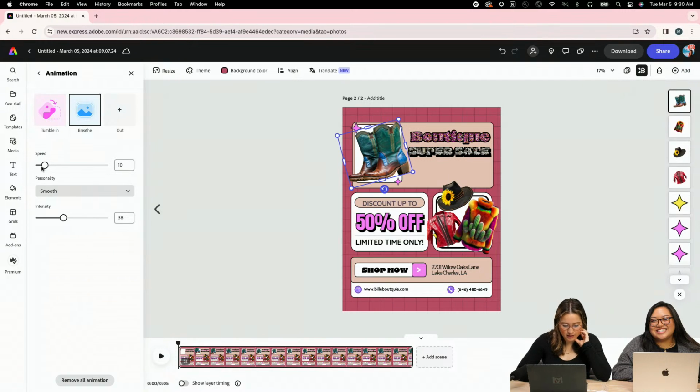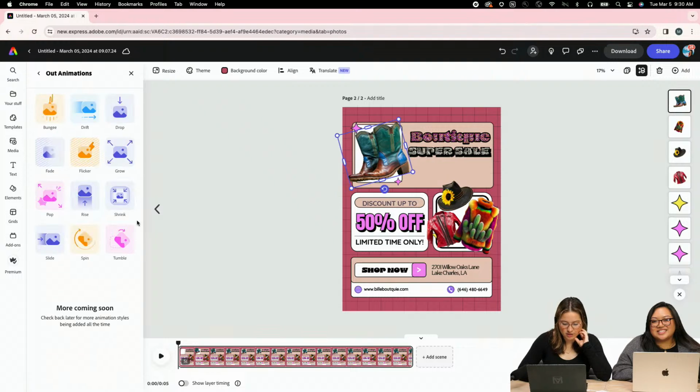What I love here is you can control what speed you want it. You can make it energetic. That's what we're going for, this energetic look. Yes. Okay. And then we're going to tumble out as well.